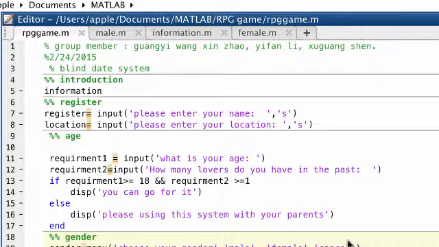So our topic is a blind date system. The system can easily help people find their love by internet, by the website. They can directly find their love on the internet.